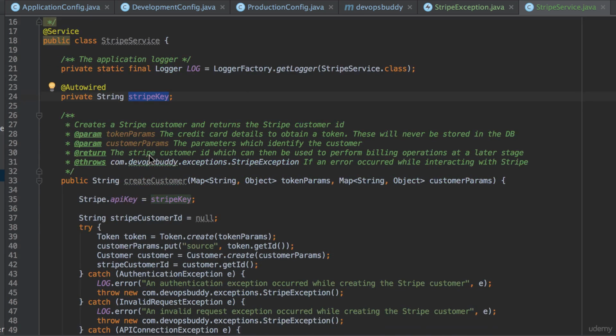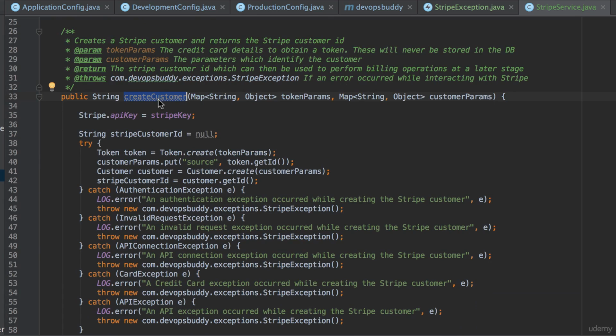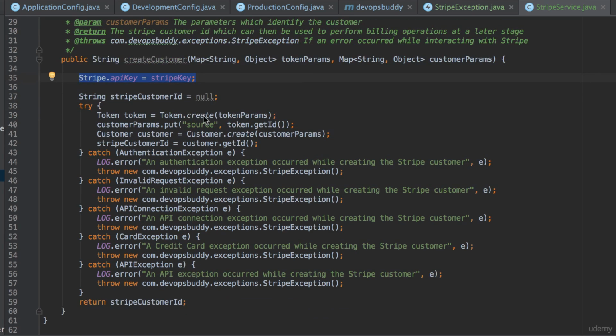Then we have defined a single public method called createCustomer, which accepts a map for the token parameters and a map for the customer parameters. As discussed, first we set the Stripe API key static variable. This is a mandatory step in the process. We then invoke the token create method, passing to it the map of token parameters. We then set in the customer params map a key with name source and as value the token ID returned by Stripe. Next, we invoke the Stripe customer create method, passing the map of customer parameters as argument, and finally, the method returns the Stripe customer ID.